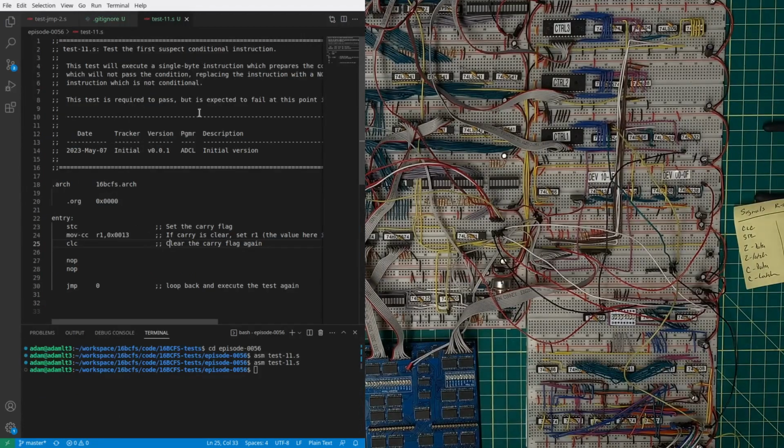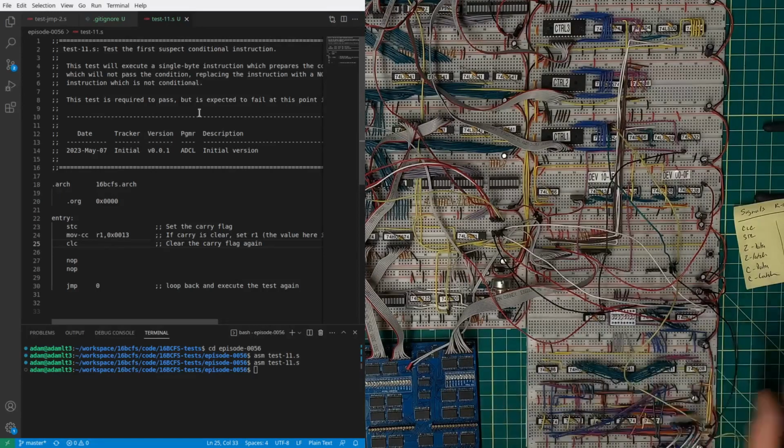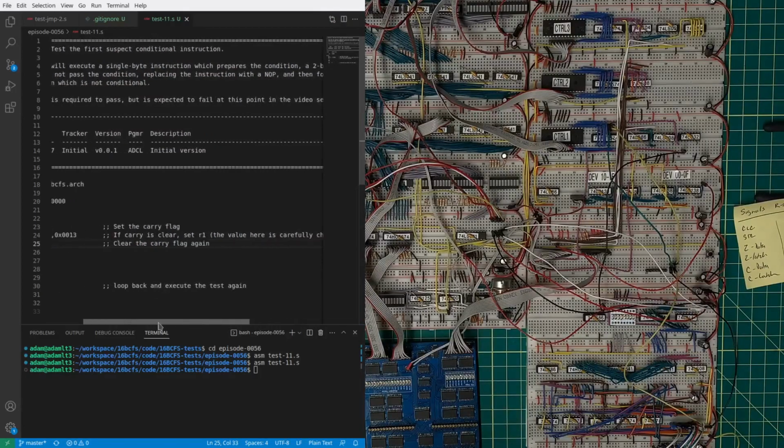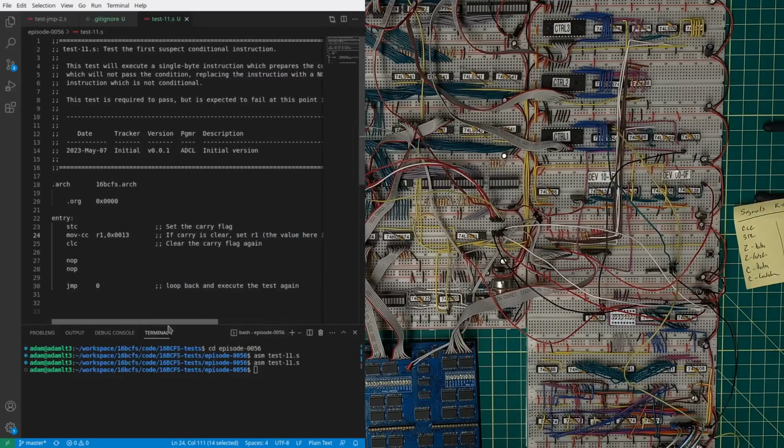Now, this test, I went straight for one of the tests that I expected to give me problems. So this is setting the carry flag, move as long as carry is clear, into R1 the value 0013. Now, this is chosen very carefully because this value 0013 happens to be move into R1 some immediate value. And so if that was going to execute, I would get the clear carry instruction as the immediate value moving into R1. And then I've got a couple of no ops and a jump back to the beginning so I can run that test again several times if I need to.